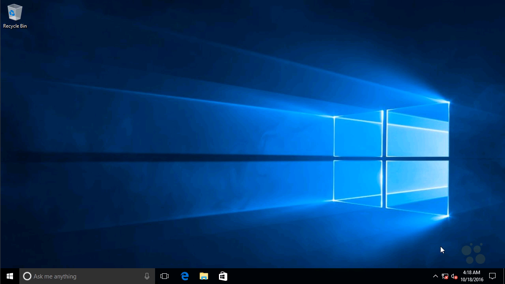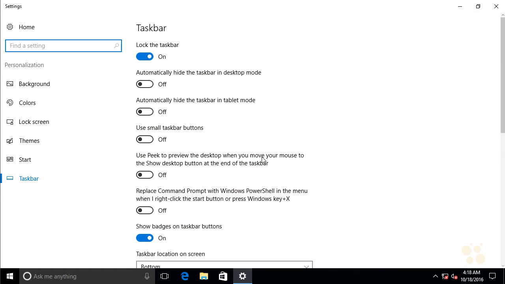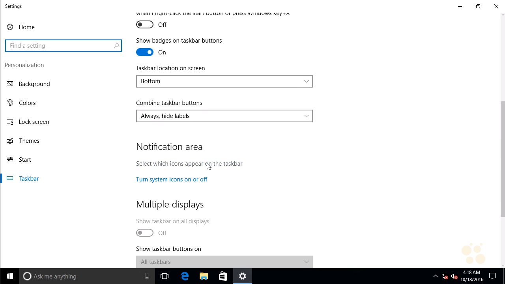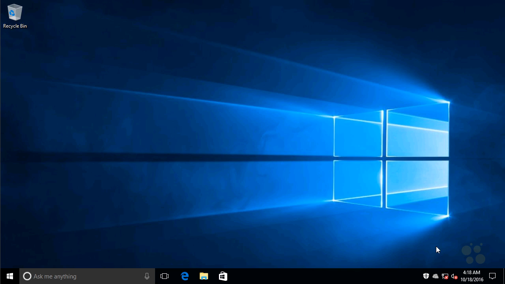Well, we know one of those things would be the startup apps. And notice the taskbar settings here. I don't like this at all. I go into the settings for the taskbar right away. And you know what I love to do? I come in here and I say, look, let me select which icons appear on the taskbar. And I always want to see all of the icons. And I can see that Windows Defender is starting automatically here. I can see that OneDrive is starting automatically here.